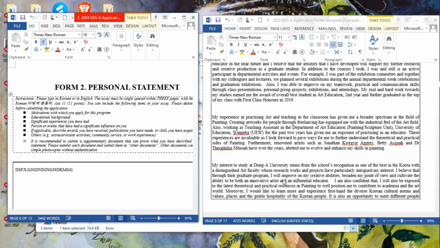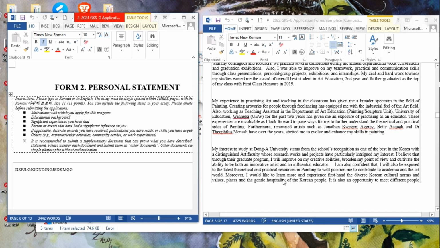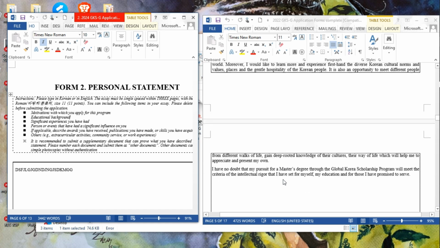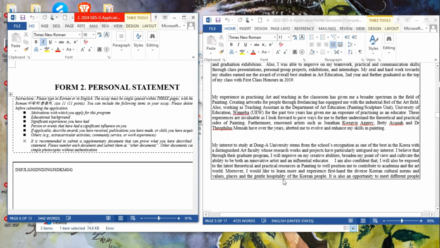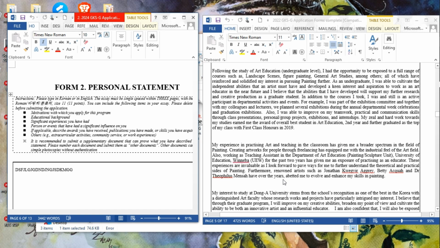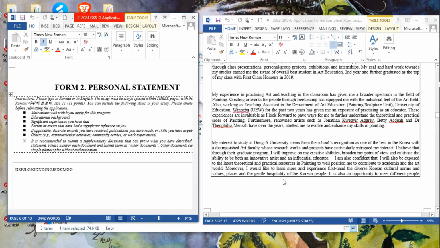So you see, I also talked about certain people that have had significant influences on me and my practice as an artist. Yes, if applicable, describe awards you have received, and so on. I've already mentioned that in the prior paragraph, yes. So now I'm going to talk about my interest in the university that I am applying to and why they should select me for this scholarship. Okay, so the final paragraph.